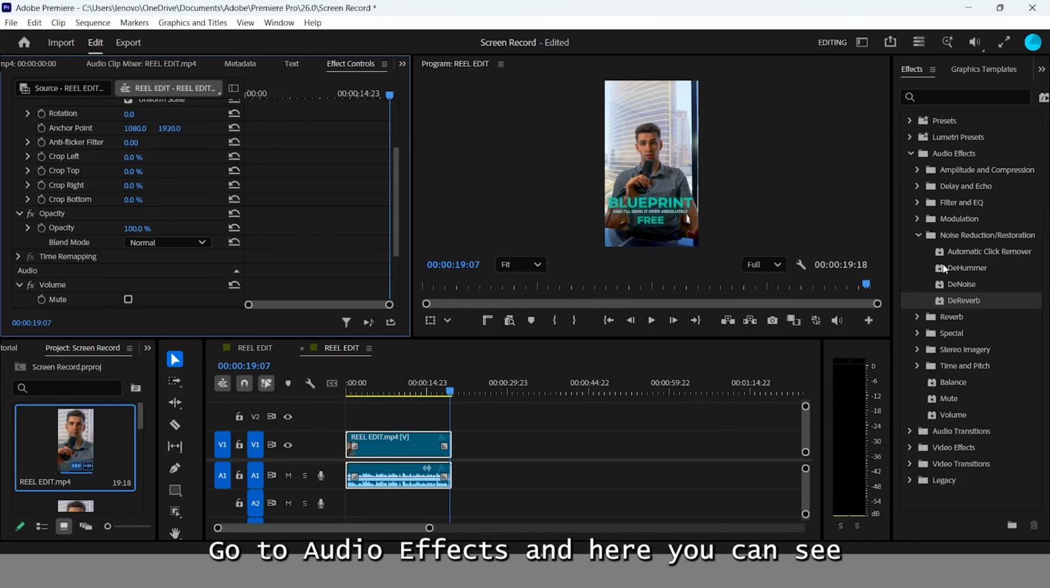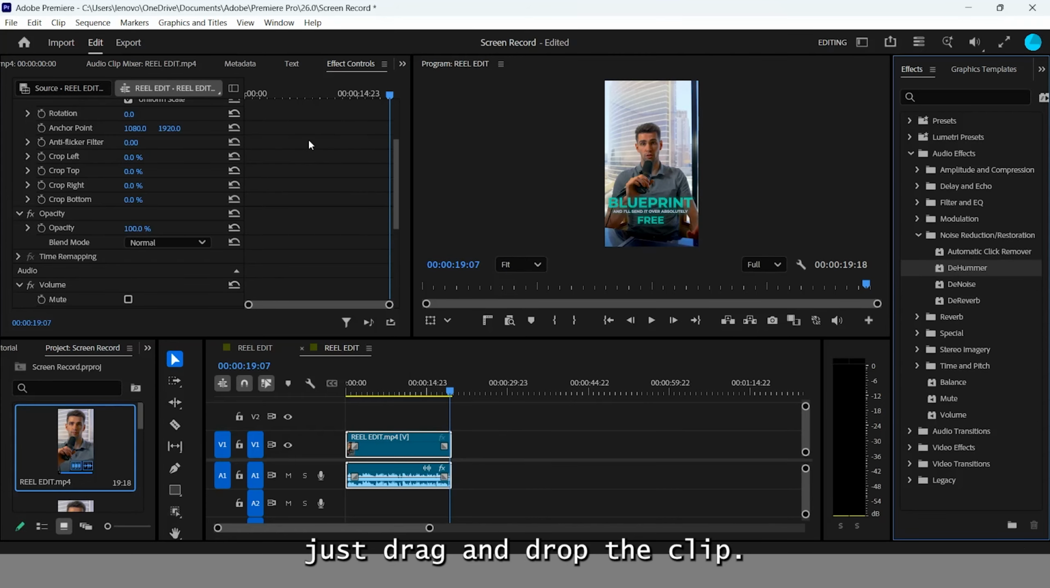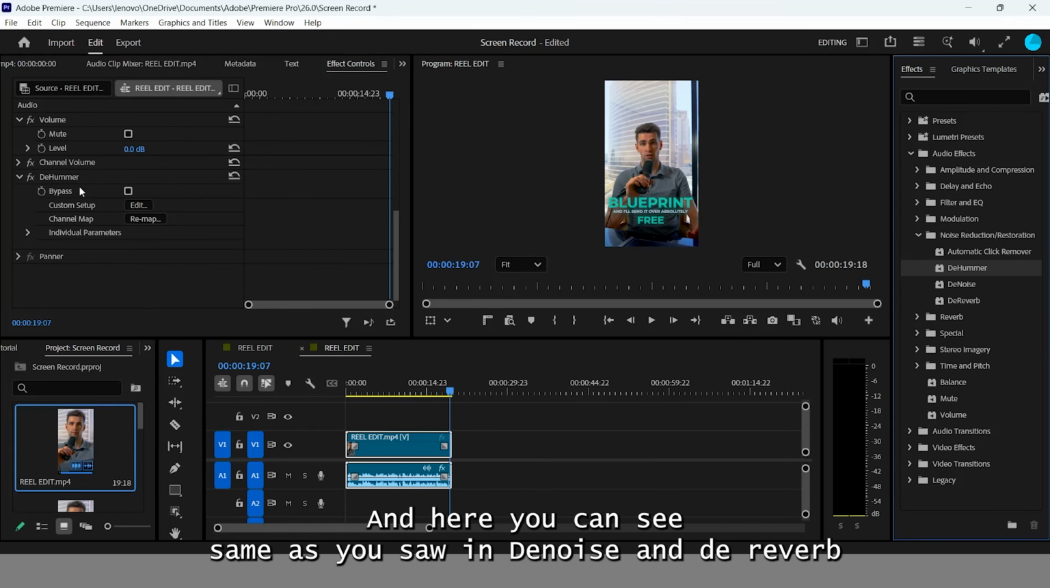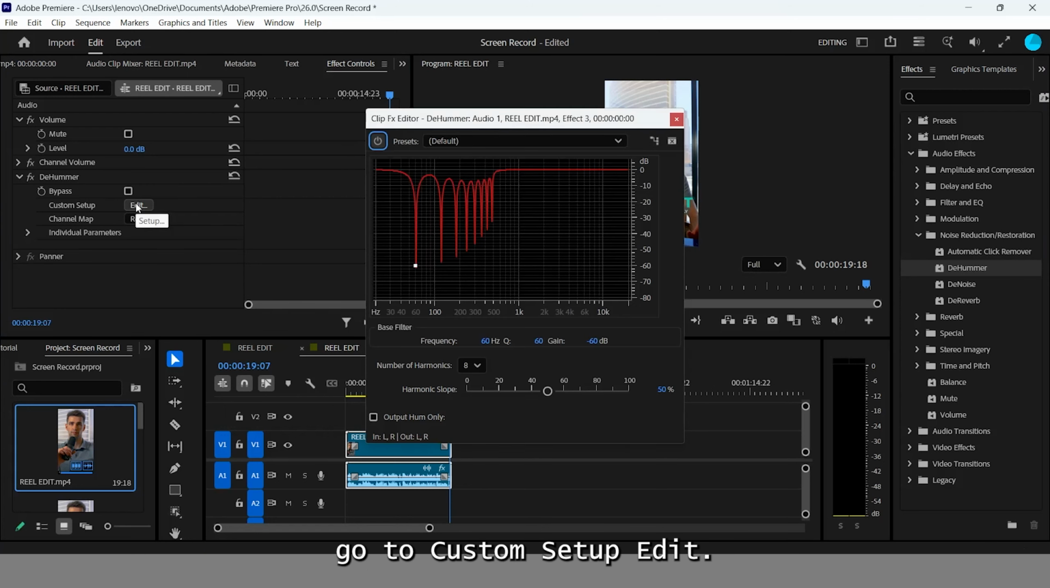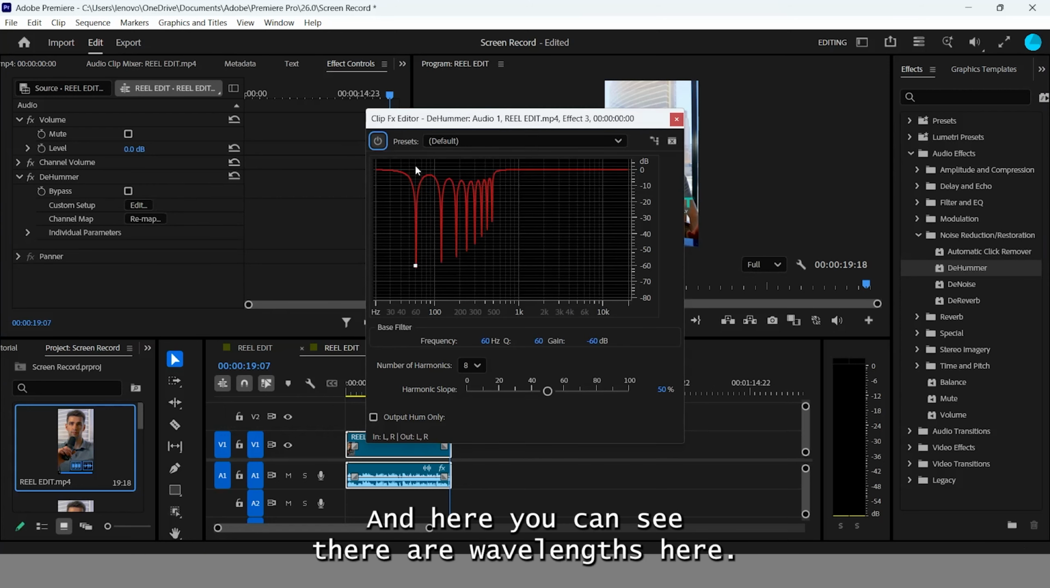So go to audio effects, and here you can see DeHummer. Just drag and drop it onto the clip, go to effect controls, and here you can see the same as you saw in DeNoise and DeReverb. Go to custom setup, edit, and here you can see there are wavelengths.